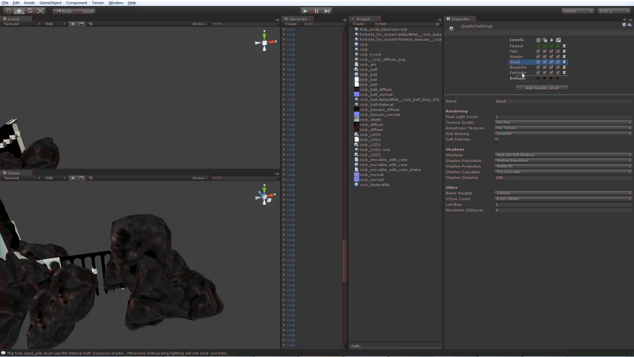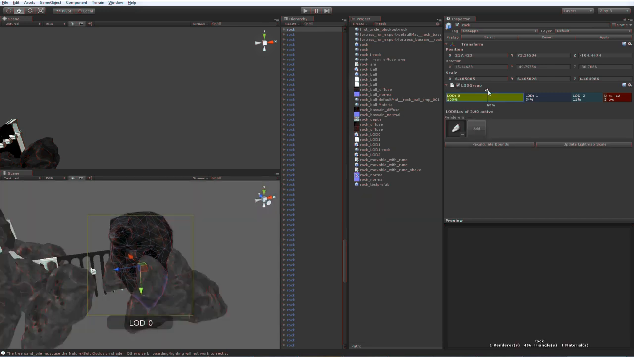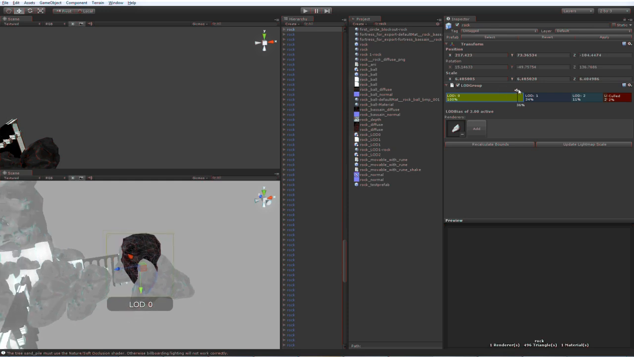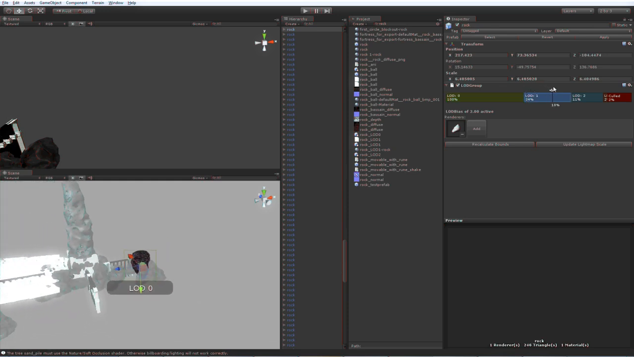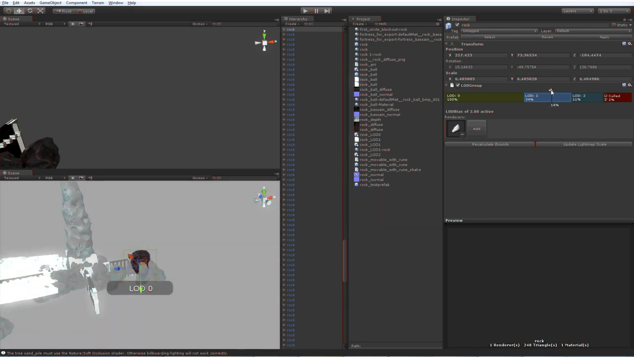Just click fantastic, and now you can see this changes the LOD bias. So now let's see where it switches. Here you can see the camera is definitely in the LOD 1 area, but still the scene view just shows LOD 0, which may look wrong, but isn't, because of the LOD bias.